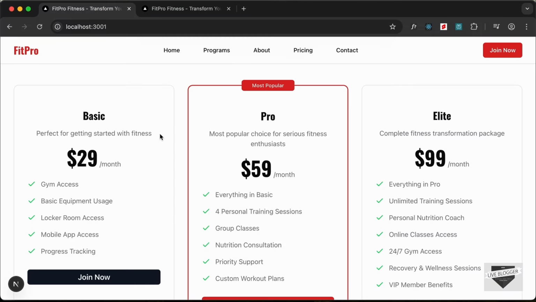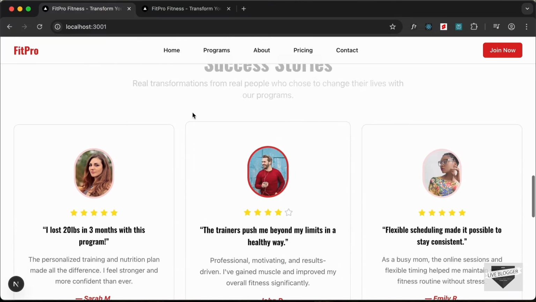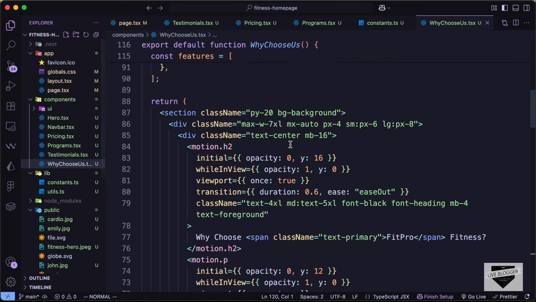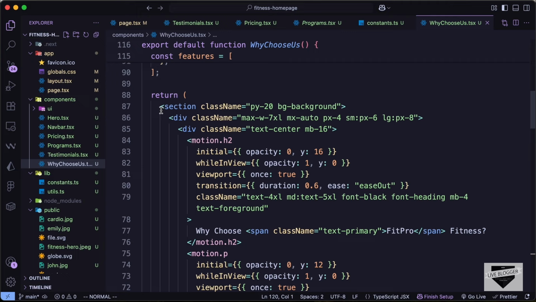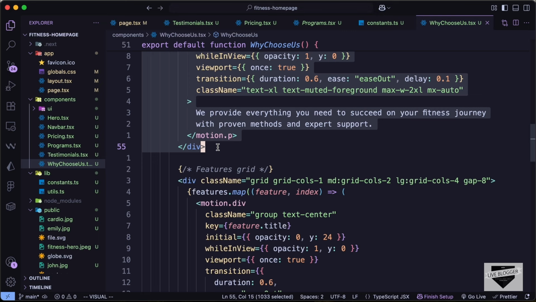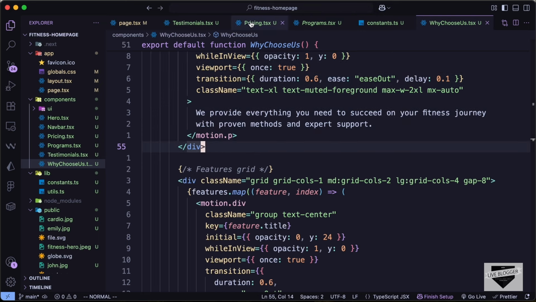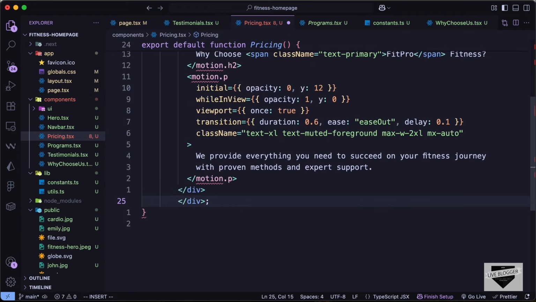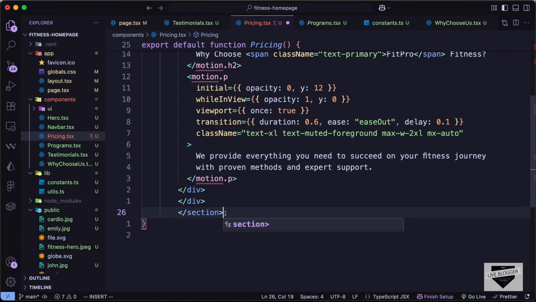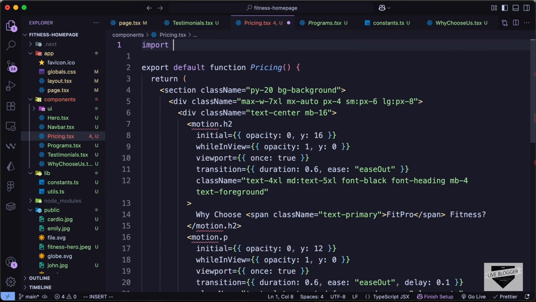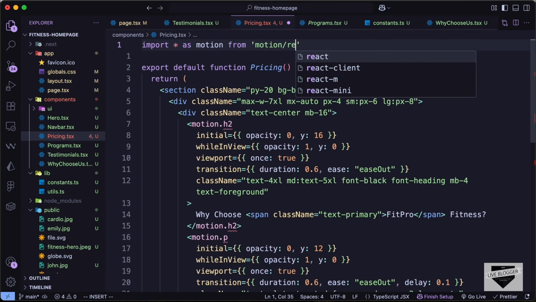The first thing we will do is we'll copy the heading from the other section. So let's copy this section over here. So this is the Why Choose Us section. So I'll just copy the heading and the subheading because we have the same styling. So let's copy this, and let's copy it till here, and let's paste it inside the pricing component. And we need to close this div and also the section. And we also need to import motion. So let's type import asterisk as motion from motion / React client.